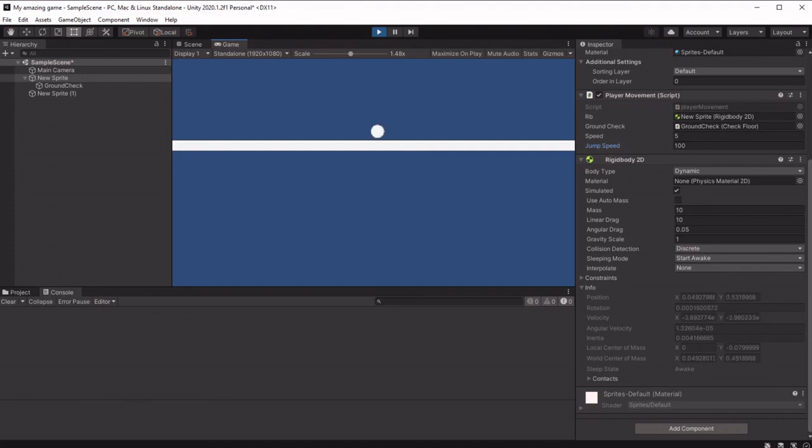So we've learned about how to make a simple 2D movement system and how to make a 2D jump system. In the next episode, we will be learning about how to make a 3D version of this, and that will be out in 1 week's time.